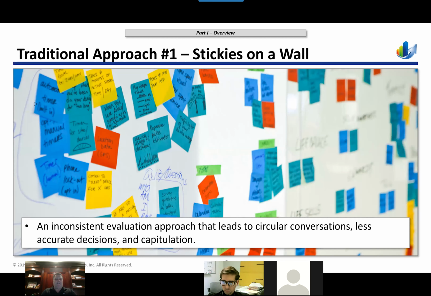Now, traditionally, you may have seen situations where people try to solve complex problems like this with stickies on a wall. Thank God Gerald did not bring us in to help with stickies on a wall, but, kind of having a little fun with this. I mean, if you've been in those situations, you know how conversations can become somewhat circular. People get exhausted, and eventually, it leads to capitulation, at least in our experience, where it's very hard to do this in a very systematic way, building consensus using an approach like this.